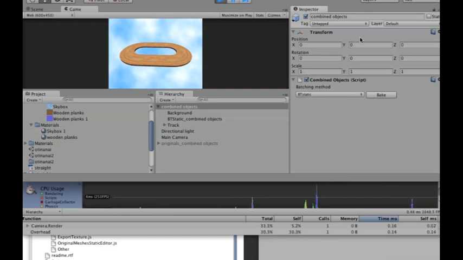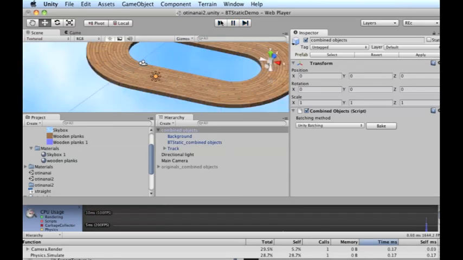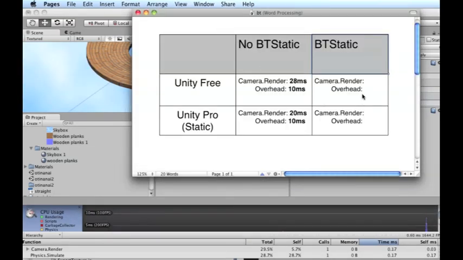And here you go up, sorry, you see here that the camera render has been reduced to about 14 milliseconds and the overhead, let's say it's still 10. So I write down this here with BTStatic, Unity Free, 14 milliseconds and overhead 10 milliseconds.